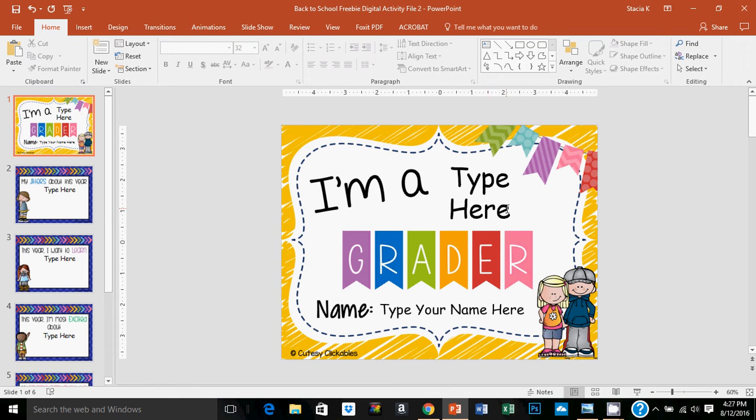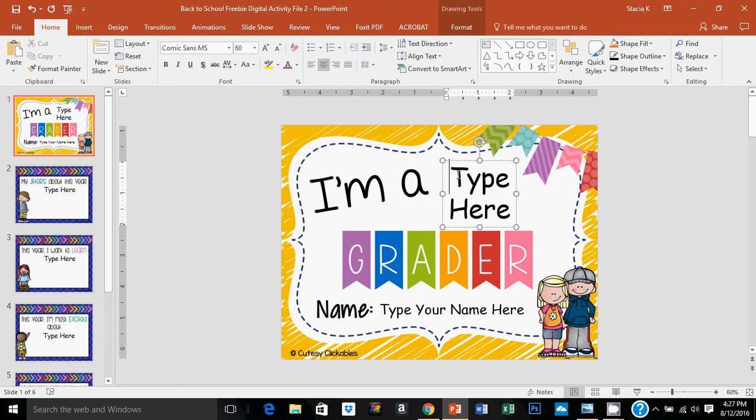But you are able to change what's in the text box. You're able to change the font, the color, and the size as well. So the first slide, you're going to type in your grade level. If you're in second grade, you would put I'm a 2 and then ND for second grader. If you're in third grade, you would say I'm a third grader, so it'd be 3RD, third grader.